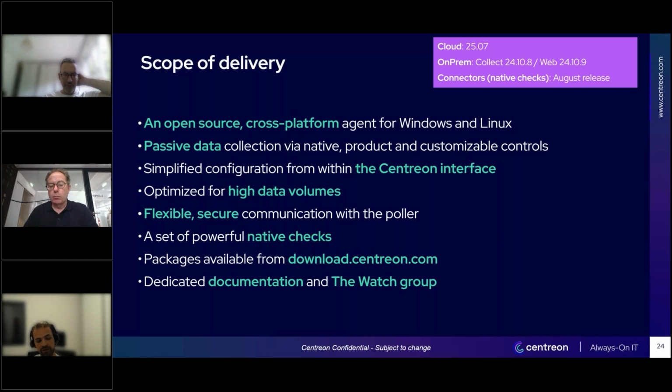And last but not least, dedicated documentation, huge documentation, which we continue to improve because we get a lot of feedback on it. There is a lot of information, including certificate configuration, different connection directions, etc. So yes, the documentation can be pretty complex, but we will work to improve it in the next days and next weeks. And of course, the watch group.